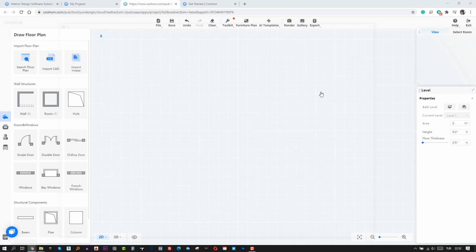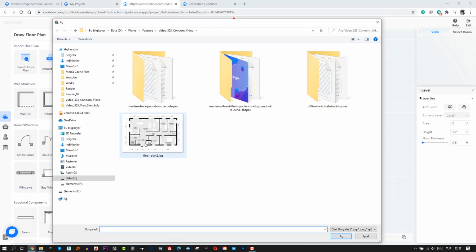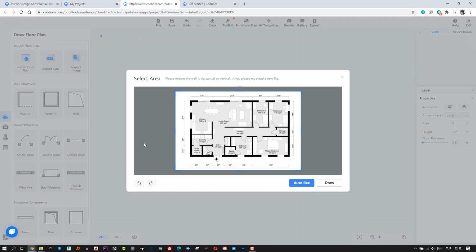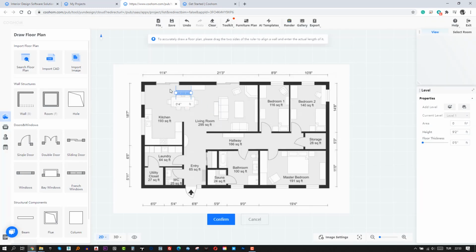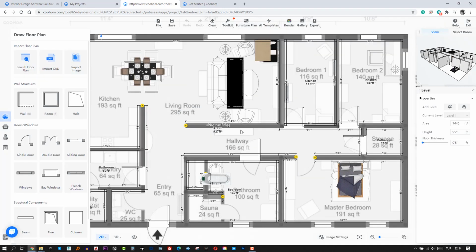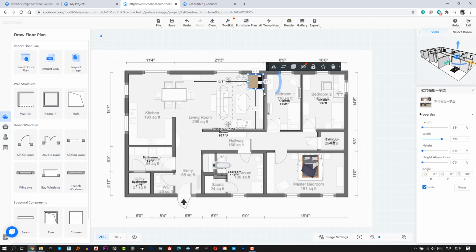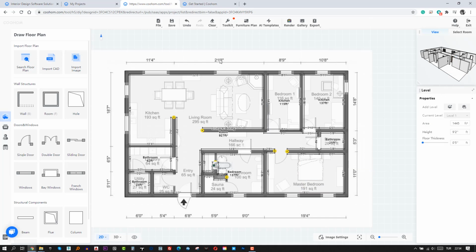Okay, now let's click this button because I'll import my own 2D floor plan. And I'll show you some magic. When you import your floor plan, the software asks you to select your area and scale your plan to the right dimension. When you fit your dimension with your floor plan, just click the confirm button. And that's all. Coohom created all walls, windows and doors. It even created some furniture, but I'll delete them now.